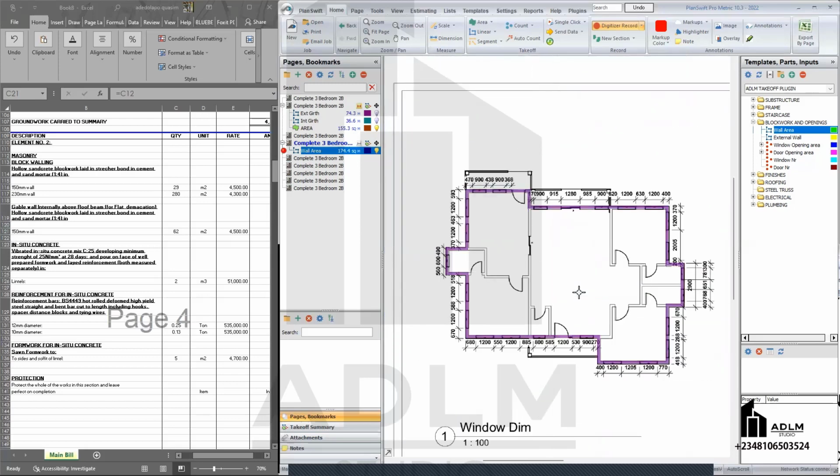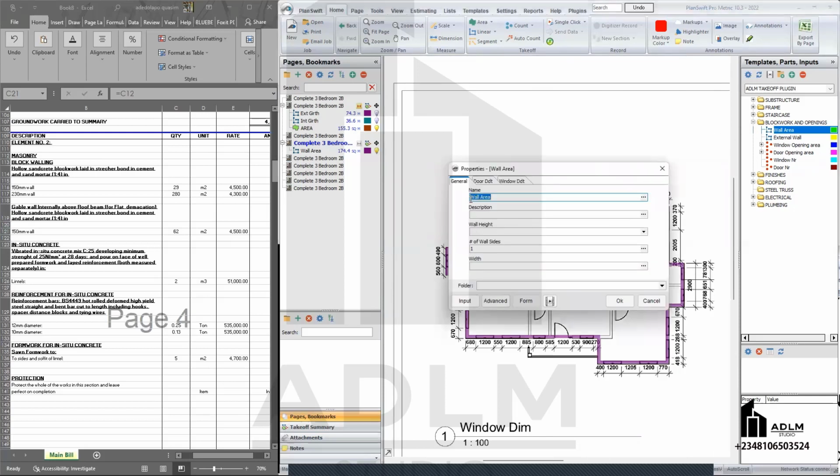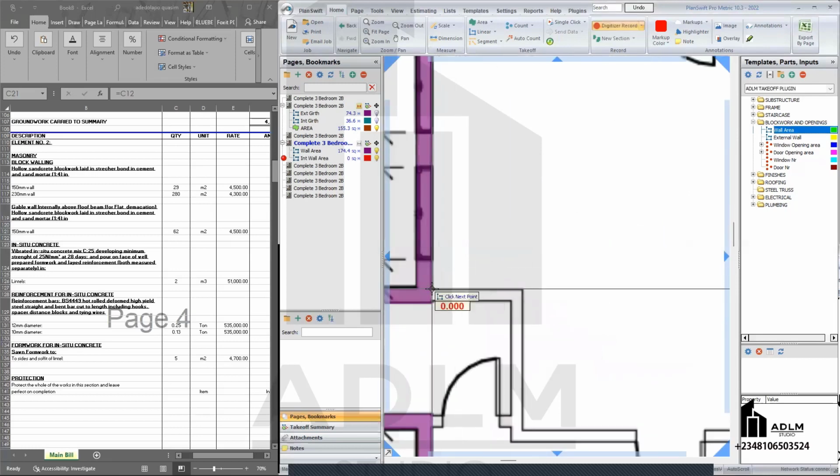I click stop. Now for internal wall area, I also just turn this on and just name it internal wall area. Now the wall height in this case is also 3.2, and the thickness is 150. That's 0.15. Okay. Now start from this point here also. See how it fits in directly.